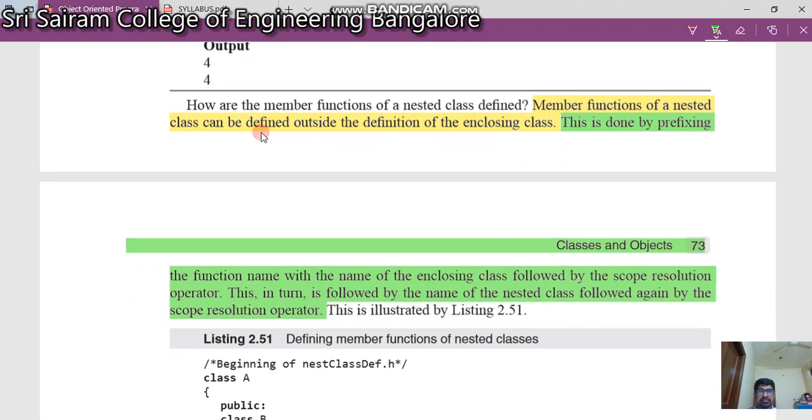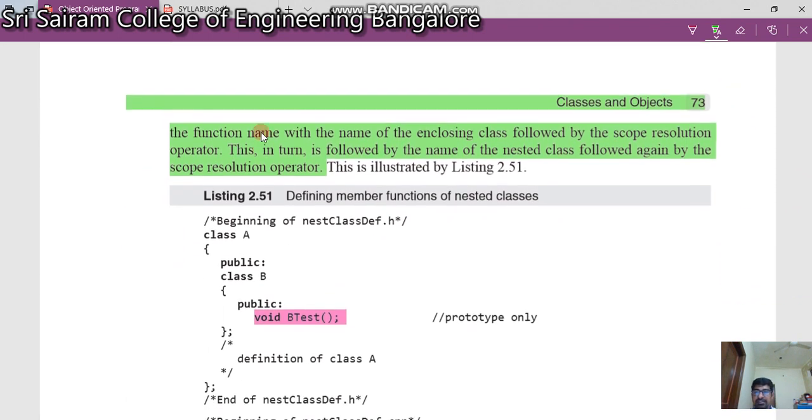So how is this done? This is done in a very interesting way. It is done by prefixing the function name with the name of the enclosing class followed by the scope resolution operator, which is in turn followed by the name of the nested class followed by the scope resolution operator. Let us see how this is done.